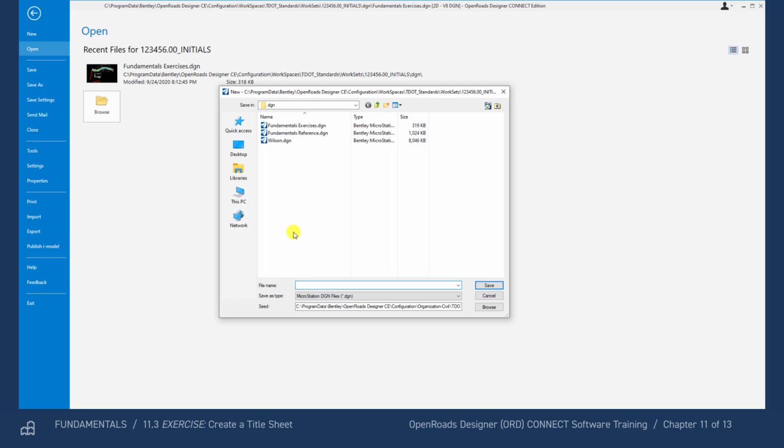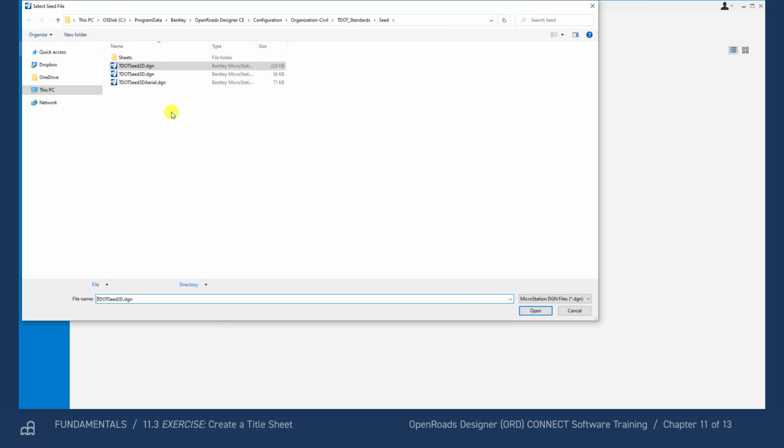And we are going to name this file Title Sheet. Before we click Save, we need to select the applicable seed. Click Browse, and notice by default it opens to the seed folder.